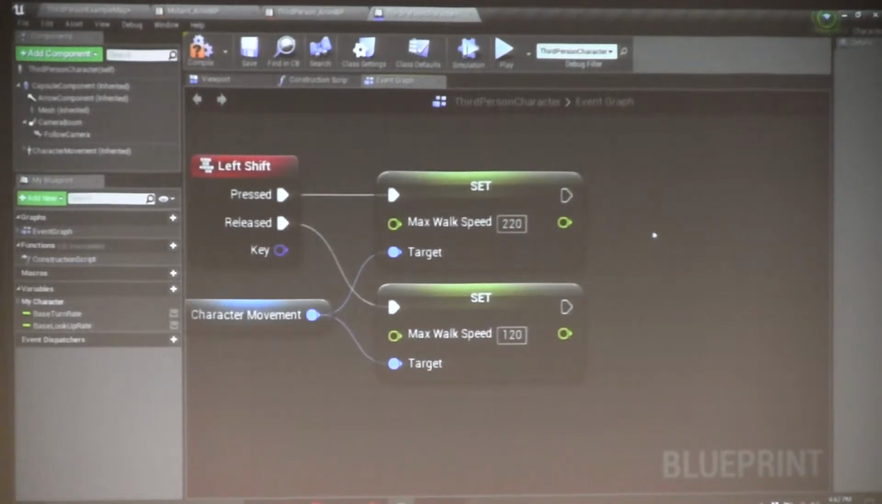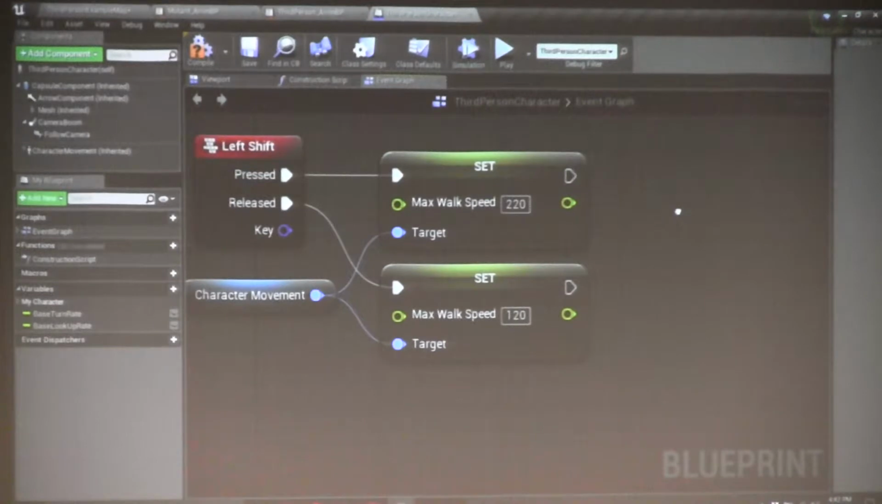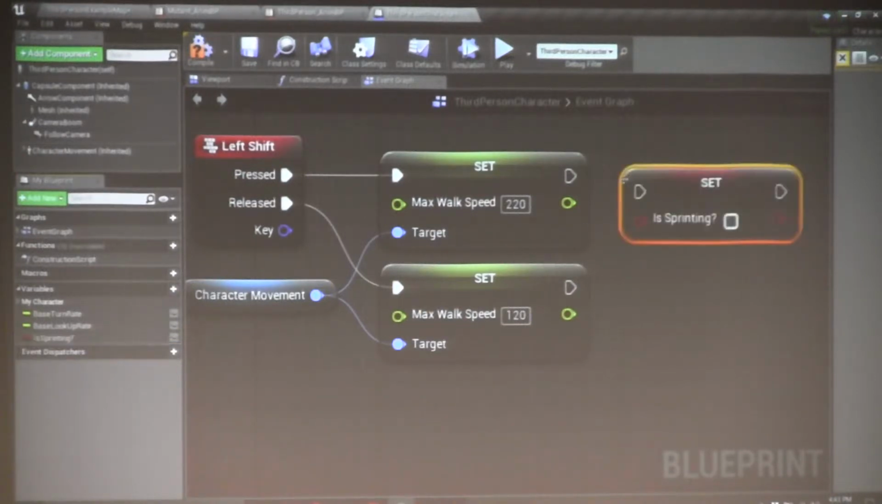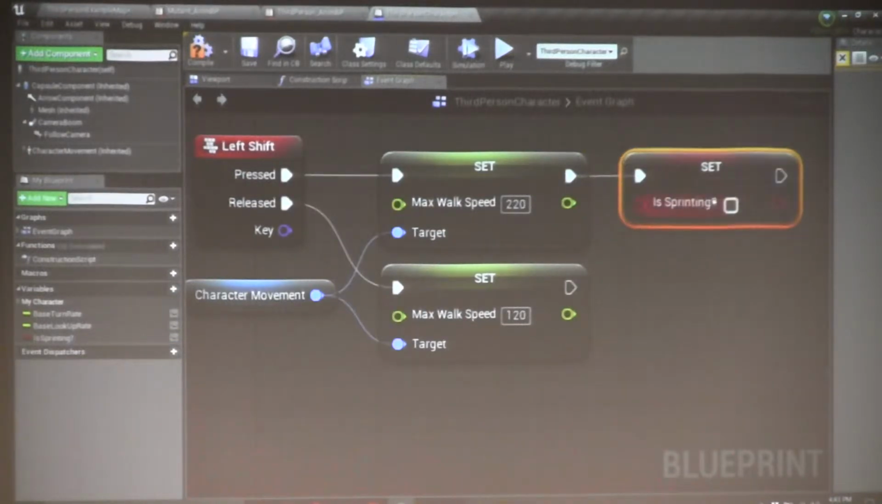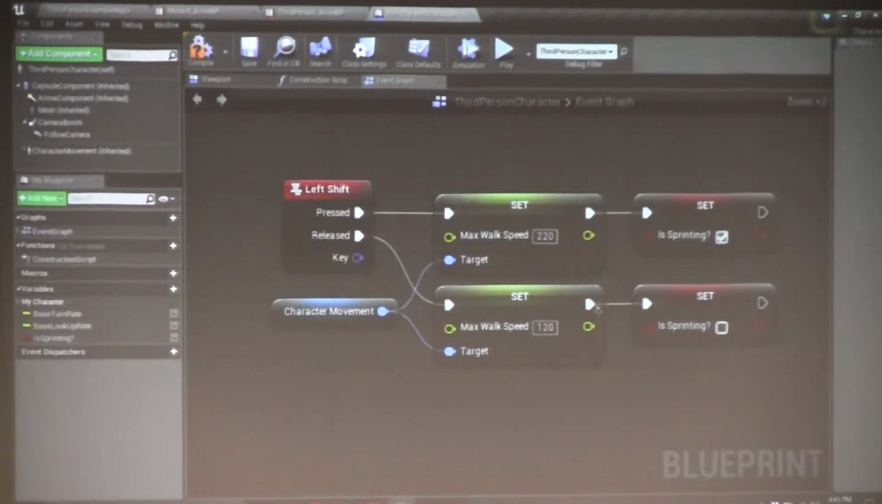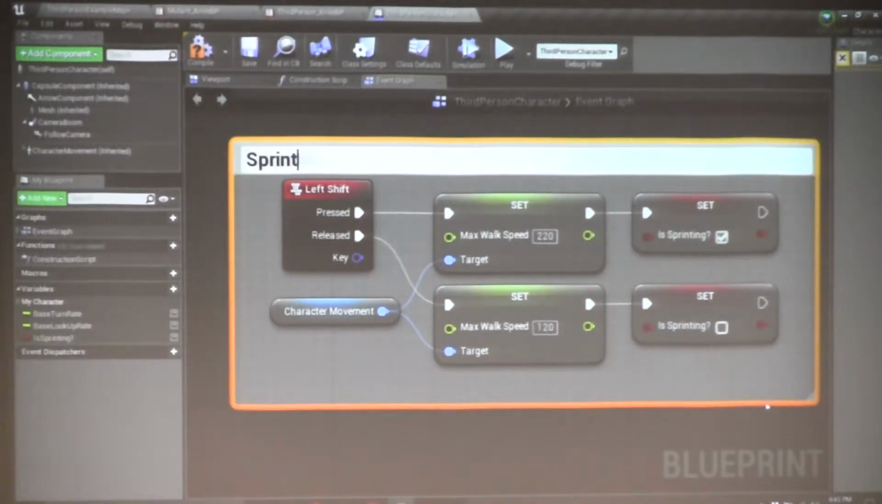The only other thing I would do for this is give us an indication of when we are actually sprinting in the game. I'll create a variable just to let us know true or false whether we're sprinting or not. So I'll create a variable over here really quickly and just call it is sprinting. Just mark it like so. And if I hold Alt and bring it in, I can actually set that. So are we sprinting? Yes. Copy and paste it. Are we sprinting now? No. So that's sprinting, making our character sprint.